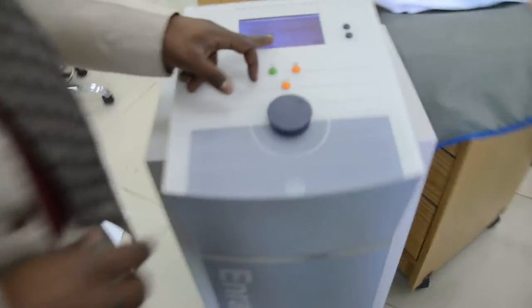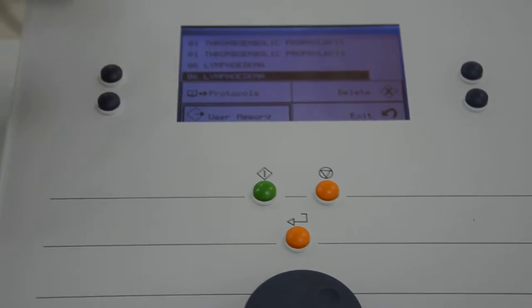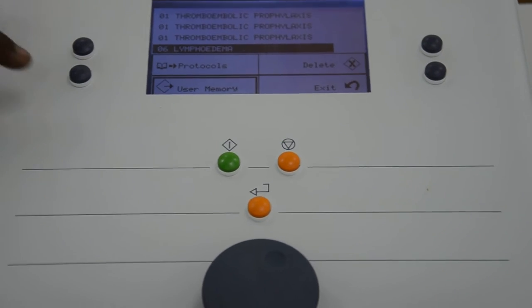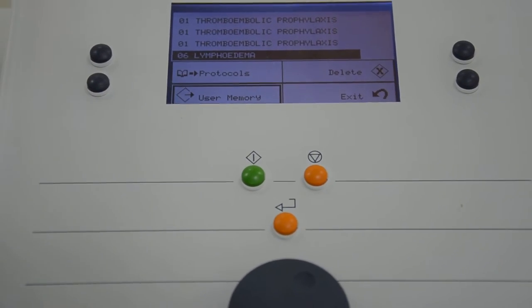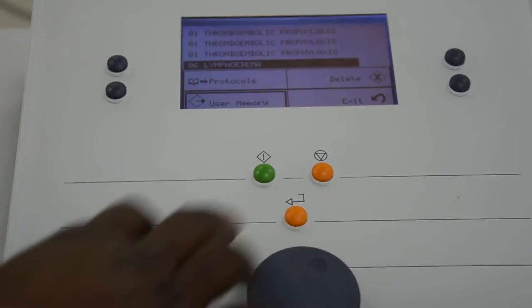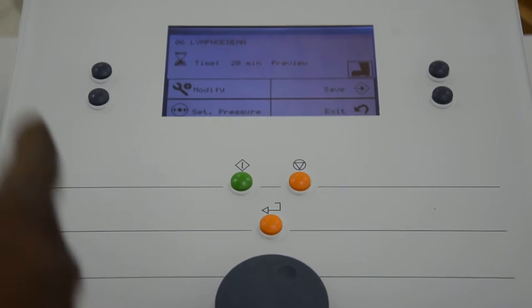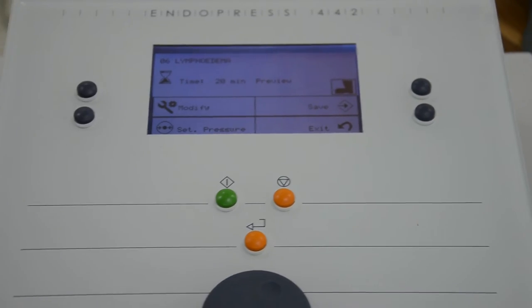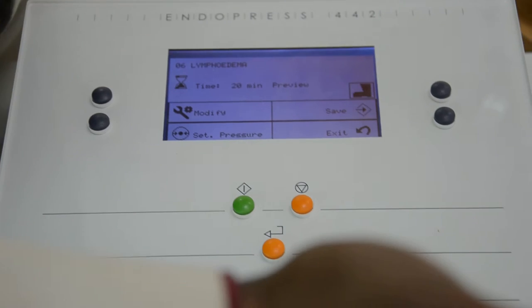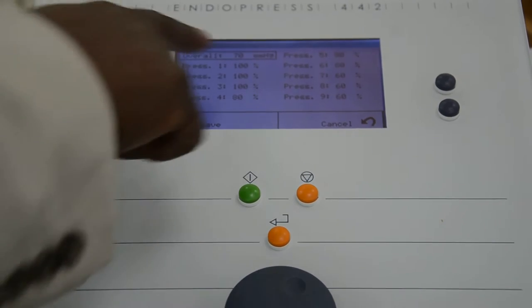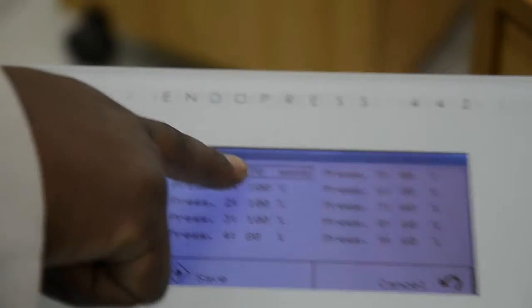Now, as soon as you go to the program, there is something called load program. You will see here. So just press the load program. You have many indications like 1, 2, 3, 4, 5, 6 like that. So I selected one program called lymphedema. So for lymphedema, the program says here the time is 20 minutes. They are using only the leg portion. And the pressure is overall 70 mmHg.